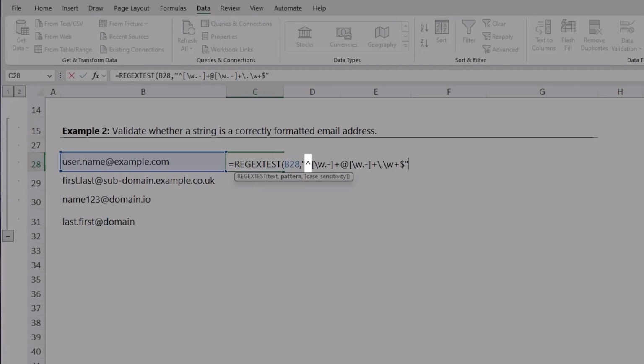The caret at the start of the string ensures the pattern matches from the beginning. The username part matches 1 or more characters that are either word characters, letters, digits, or underscores, dots, or hyphens. The @ character matches the literal @ symbol, separating the username and domain part. The domain name part matches 1 or more characters that are either word characters, dots, or hyphens. And the dot character matches the literal dot before the top-level domain. And then the top-level domain matches 1 or more word characters representing the domain suffix, for example com, co.uk, etc. And then the $ sign on the end ensures the pattern matches up to the end of the string.